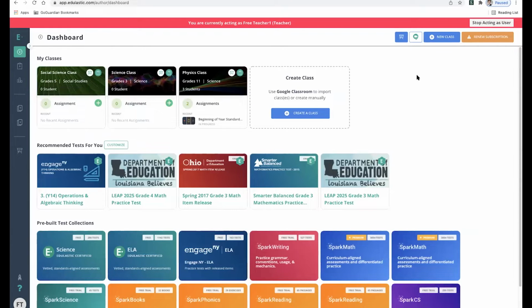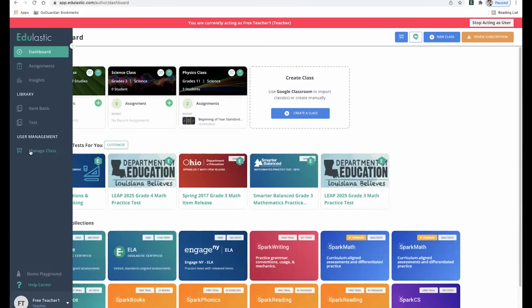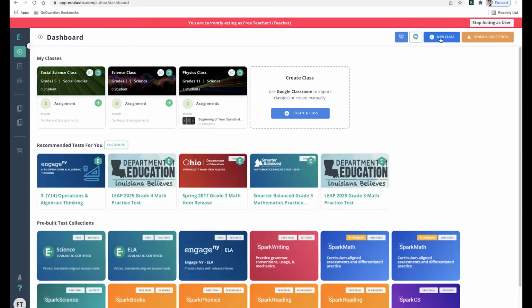And how you create your first class on Edulastic is that you can either click on this new class icon up on top, or you can go into manage class on the left. So there's 2 different ways to get into the same place. I've already pre-populated 3 classes in my account. You'll see here, there's a social science class, there's a science class, and there's a physics class with 3 students in the physics class here.